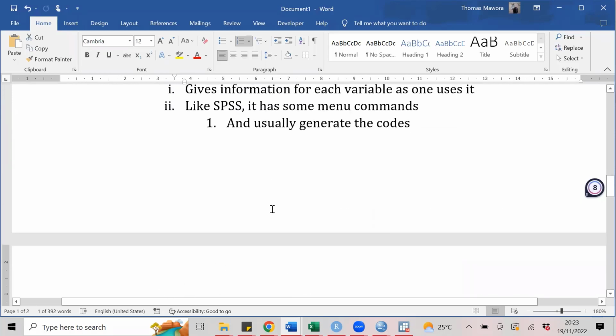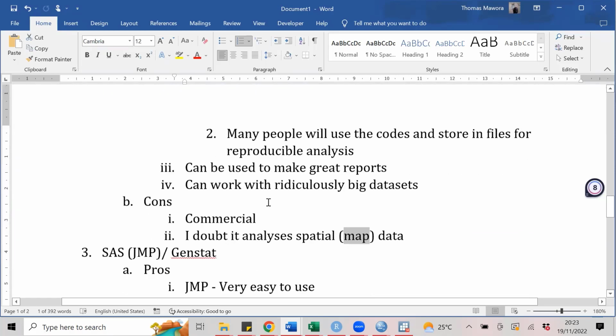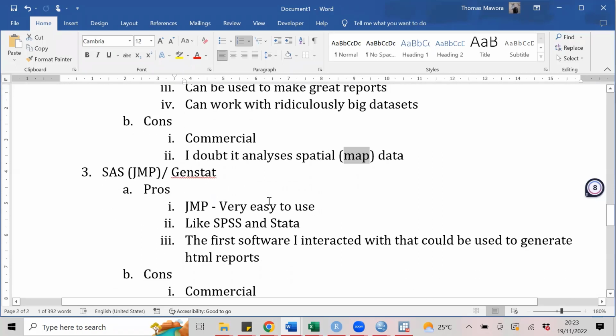But of course, like you've seen, it has the menu, which makes it easy, and that menu you can easily move to a do file, which is just a code.